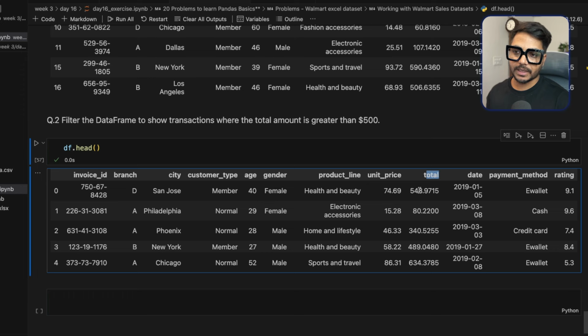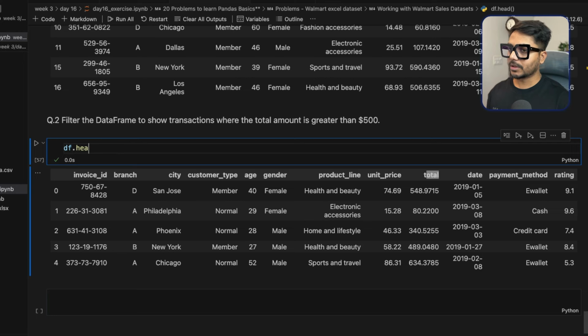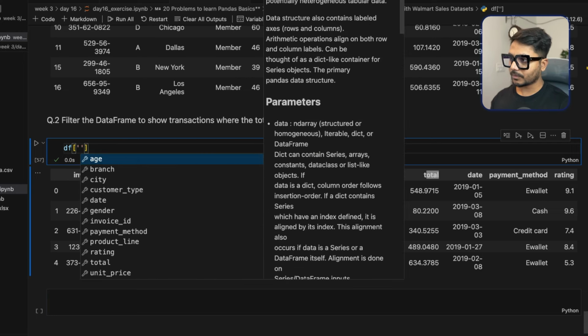So here you see 548. This is the transactions we are looking for. That could be more and there could be less as well. The way you will do it is you just use this column to filter, right? So you can just go ahead and say df of what?